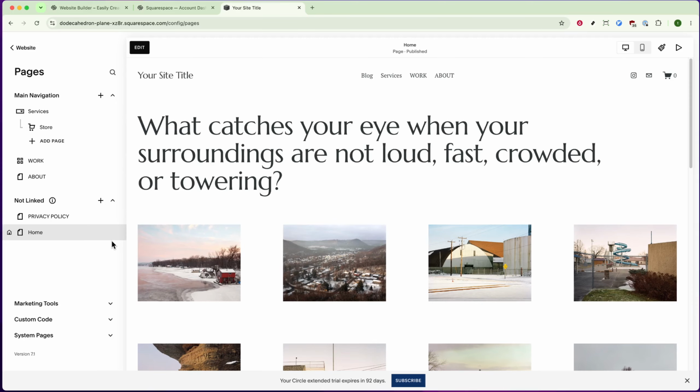Now, find the specific page or section of your site that's currently protected by a password or needs a password update. This might be a private client portal, a members-only area, or any other page you've restricted access to. Once you've located it, hover your mouse over the section. This will reveal a small gear icon. Click on that gear icon to open the settings for this page.